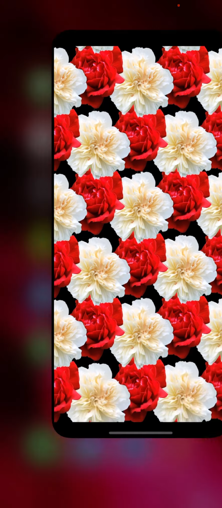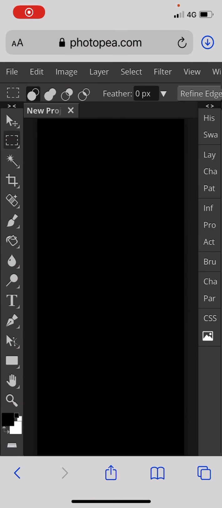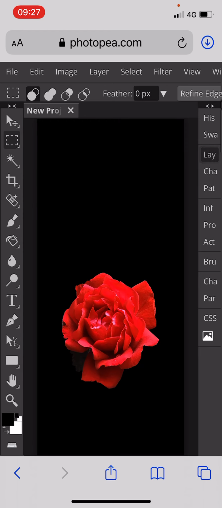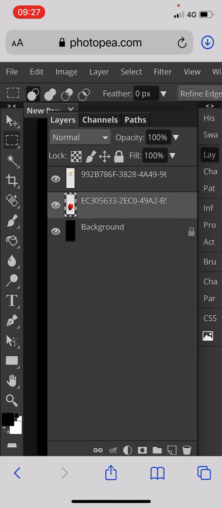Today I'm going to show you how to make one of these really cool wallpaper effects using two photographs of flowers. We're going to do this in Photopea. So we're going to go to Photopea. In Photopea I've got a black layer, a photograph of a red rose, and a photograph of a white rose.